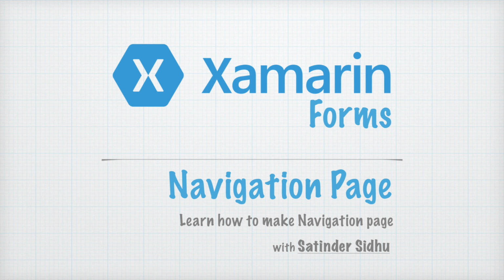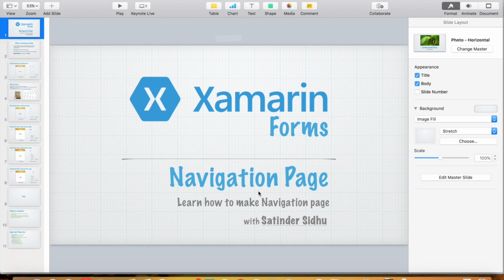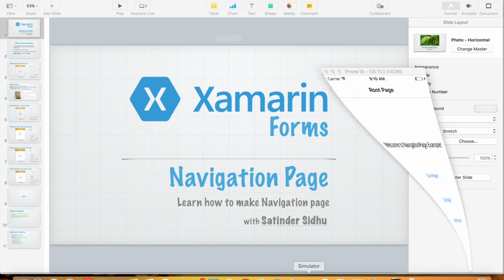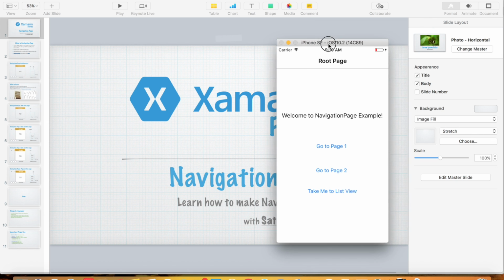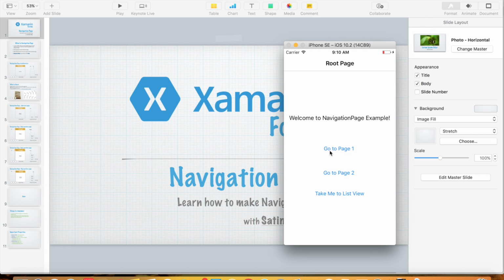First of all, let's take a look at what a navigation page is. Let me show you a quick example. This is an example on iPhone SE. You have a page, you can click on it to go into another page, and this is a navigation which lets you move between those pages. This is something we are going to talk about today: the navigation page.